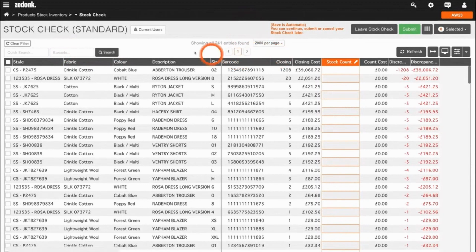At the moment, it's only me, so you can just see my username there. So if we look at the columns that we have here, it's worth mentioning now that when you're doing a stock check, you're telling Zedonk the total quantities of what you have in stock. So if I'm looking at my inventory levels, I can see my current closing stock for my Rose address. My closing stock is 20 units.